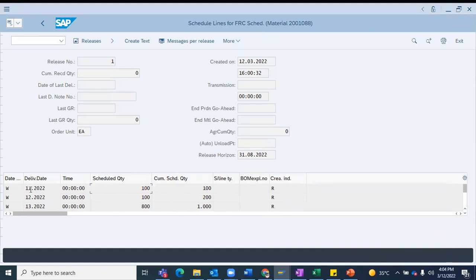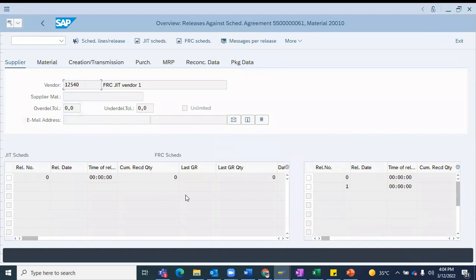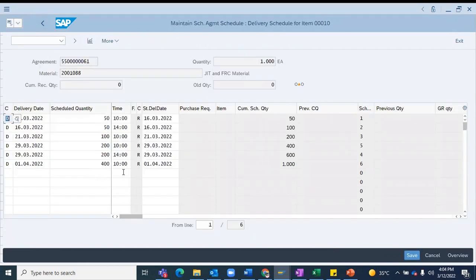As you can see, it has been aggregated on a weekly basis. So once this is clear, we'll see how just-in-time aggregation is done, how we generate the just-in-time. We can see now that the forecast schedule is generated and a release number is generated. Now you will see just-in-time. This is also similar, but just-in-time means it will be scheduled on a daily basis.